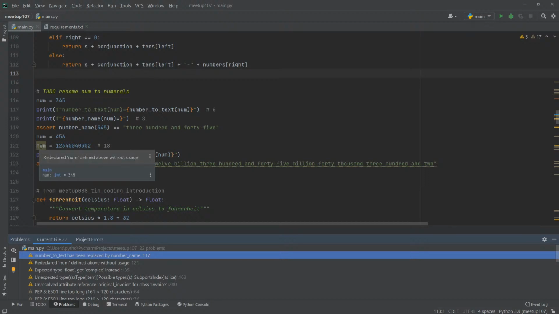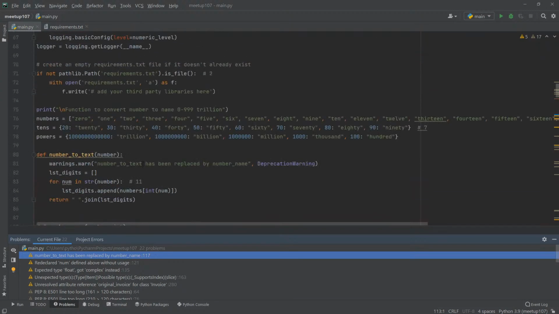Redeclared num defined without usage. So that's a weak warning. Maybe we'll do the strong warnings first. Number to text being replaced by number name. Okay, so this function here, number to text, was one I thought, well, you know, we were using it. Let's have a look at what it output.